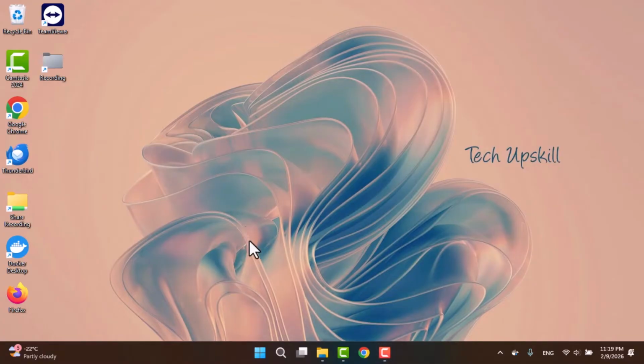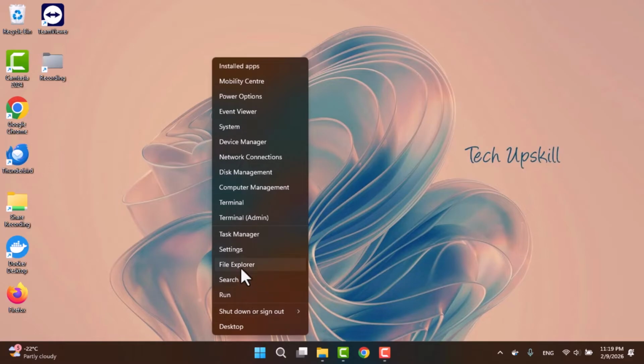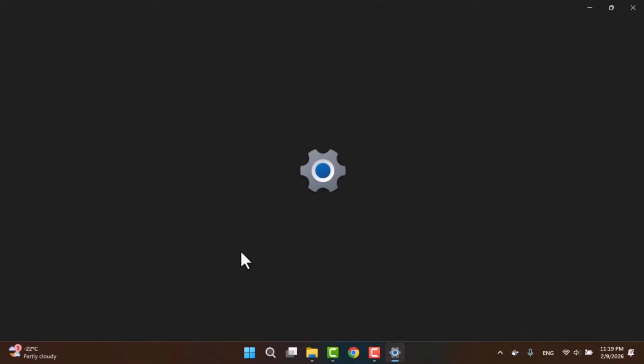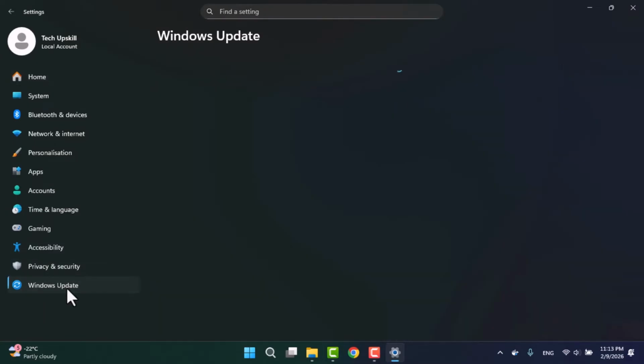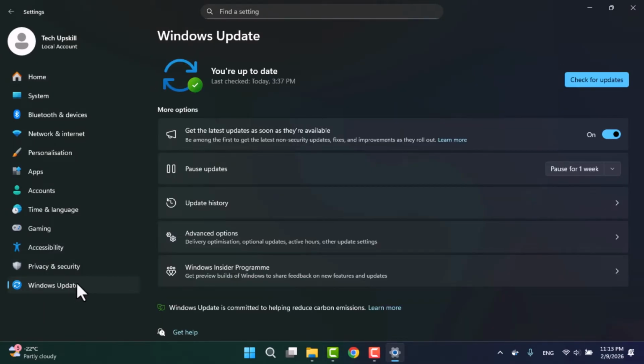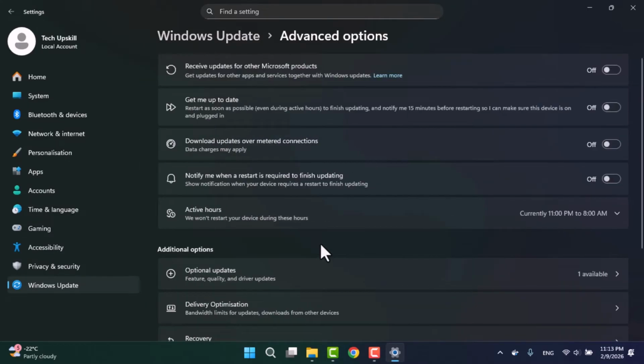The first method involves uninstalling the latest quality updates. To do this, right-click on the Start button and then click on Settings. Once you are on the Settings page, click on Windows Update on the left-hand side, and then choose the option that says Advanced Option. Under Advanced Option, you will need to click on Recovery.